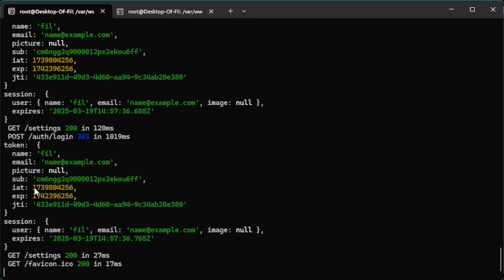Token contains user information. From the documentation, session is just a subset of user information. We can see here name, email, picture, which is equal to the subset here: name, email, and image. Those different picture and image, they are the same image. And this one here, this is the ID of the user in the database.